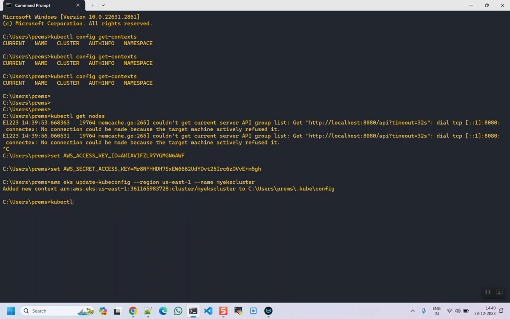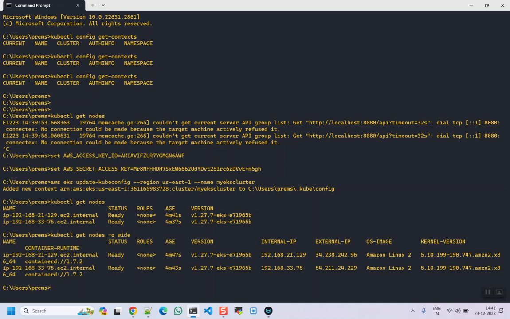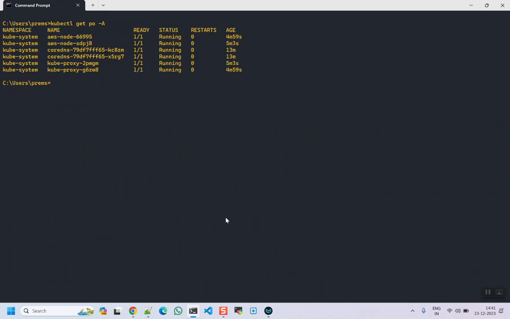Let me check kubectl get nodes. kubectl get nodes -o wide will give more information, like internal IP, external IP, all those things. Let me type some kubectl commands and check whether I'm able to see the response. kubectl get pods in all namespaces. kubectl get all in all namespaces.